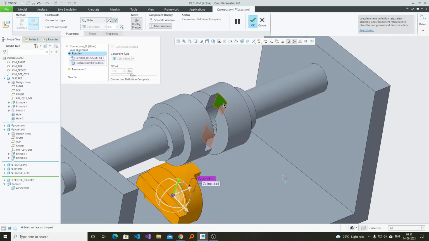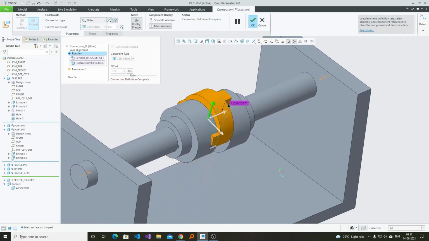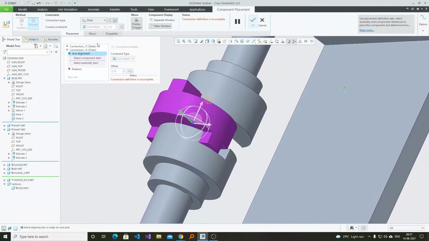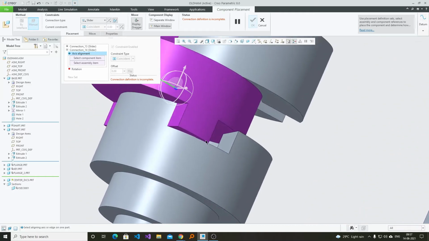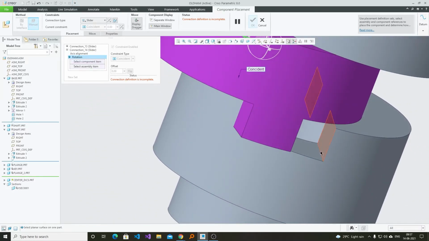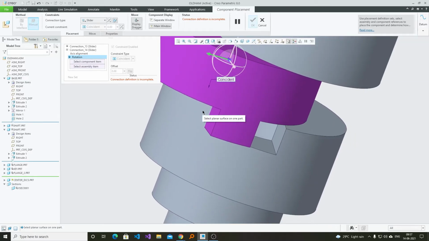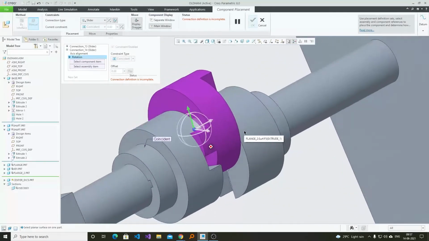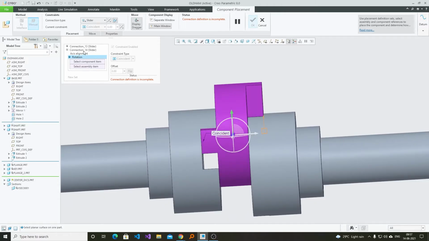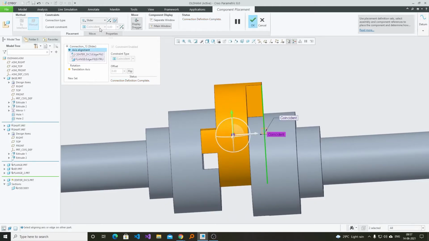Face to face, okay. Now we need to create another slider. I hope we should not have any issue, but we might over constrain it. So instead of creating it as a slider joint, I can take a new set.